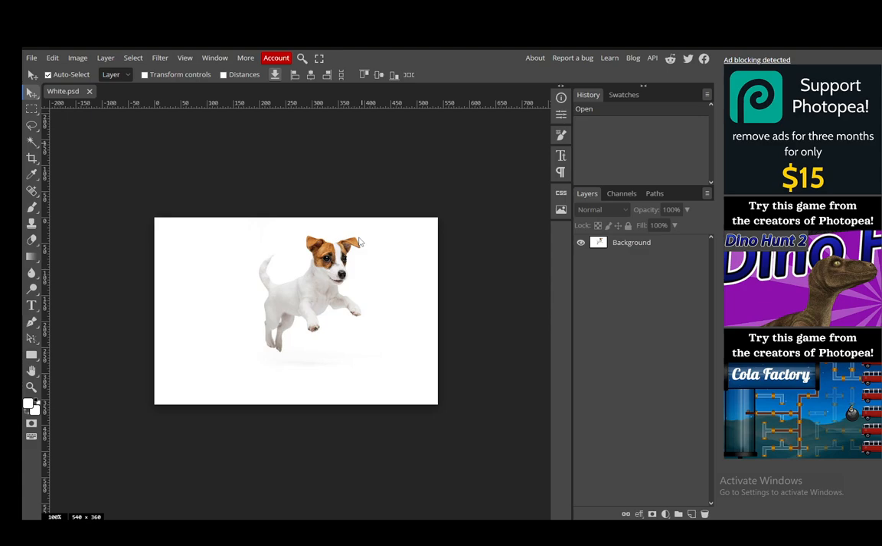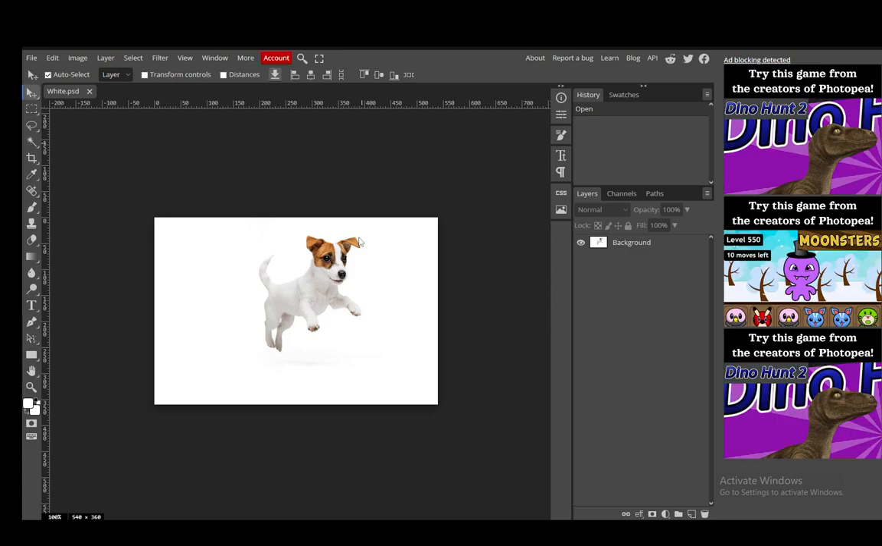In this video, I'll be explaining to you guys how you can remove the white background off of a picture in Photopea, so let's get right into it. Now, as you can see, I have loaded up a picture of a dog. This is just one solid layer, and he has a white background. And I'll be showing you how to remove this white background and make the background transparent.